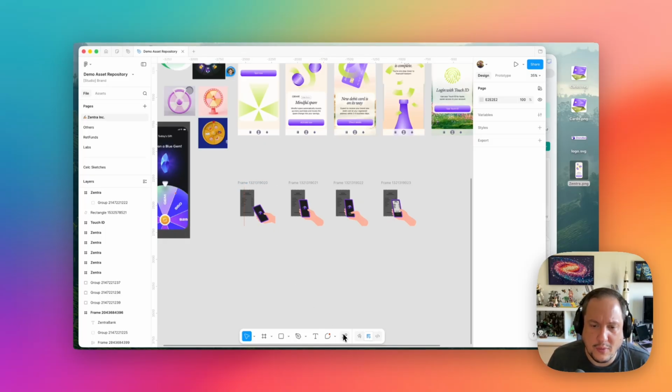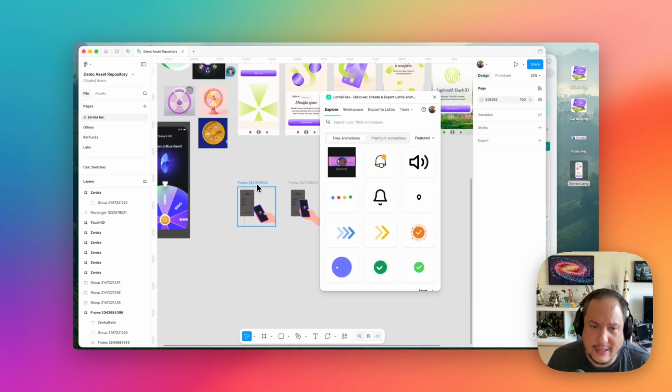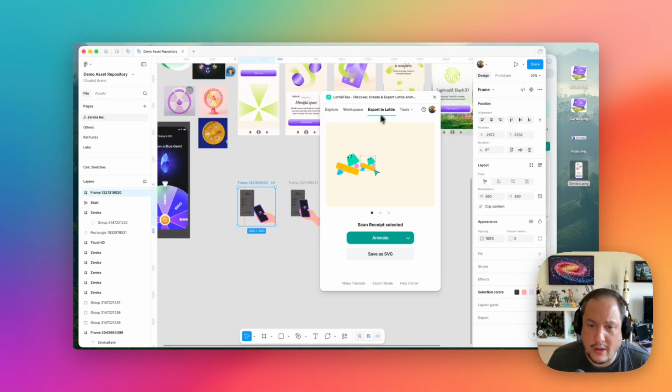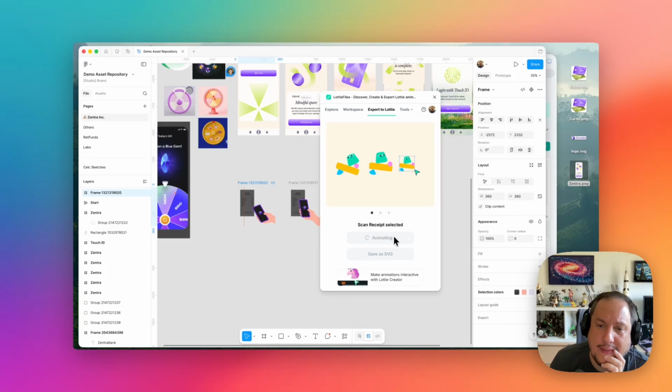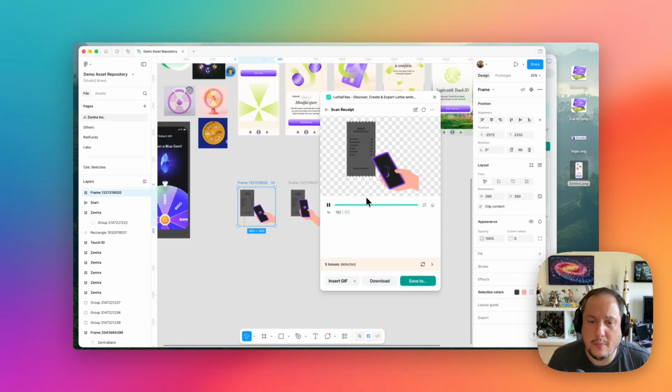So what I'm going to do very quickly is jump into the LottieFiles plugin. And once it loads up, I can select this frame and go to export to Lottie, and I can decide to animate it, right? And with that, it's going to suggest a couple of things. Let's wait a second there. There you go. So now you can see that it goes through my prototype, and the hand goes in, scans in, boom, takes the picture, and that's it.